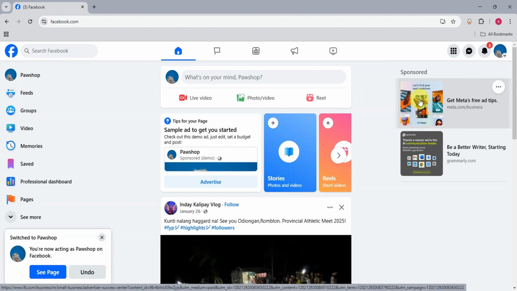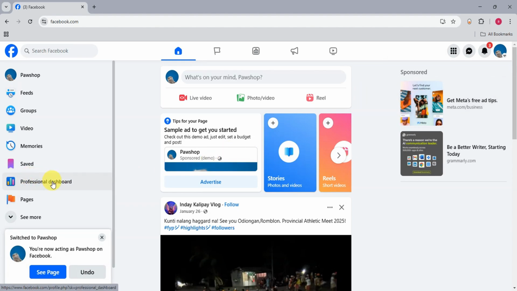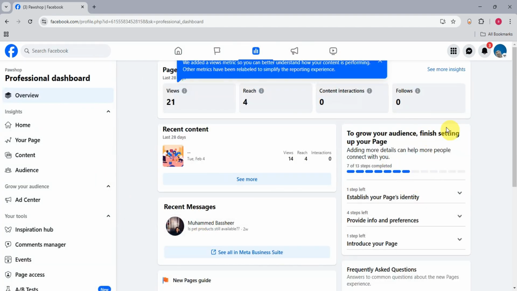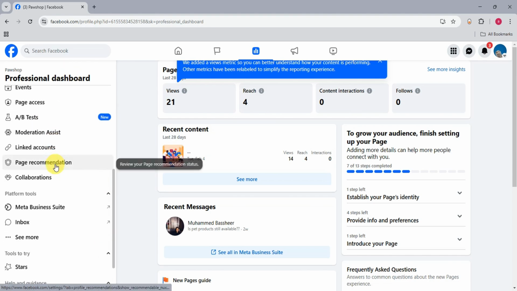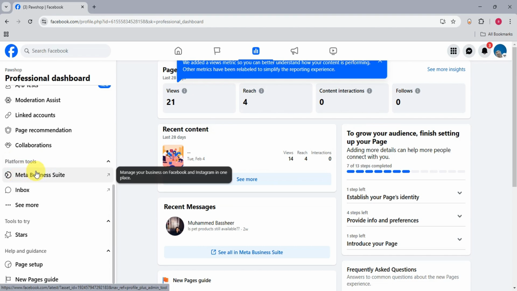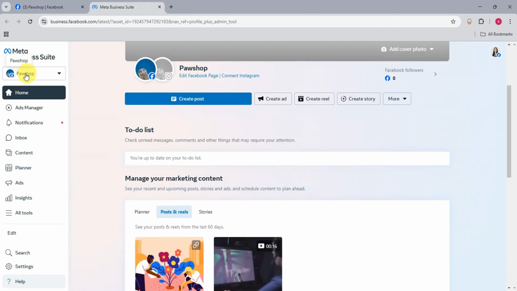Right after, we need to switch to the professional dashboard, or to the Meta Business Suite. So click on professional dashboard and you'll get redirected here. On the left side of the screen, you should be able to find an option under platform tools to open the Meta Business Suite. Click on that and then make sure that it is your Facebook page that you want to set up the automated response for.